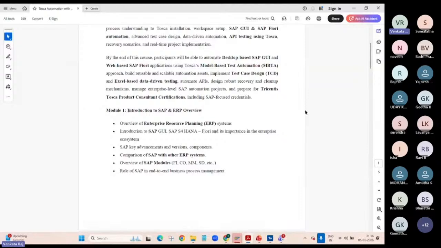So in the initial sessions, I'm going to give you a brief about what is ERP, and once we discuss ERP, we are going to discuss SAP. When it comes to SAP, there are different modules involved. We can segregate the modules into two wider categories, functional modules and technical modules. As automation testers, we are not going to test any technical modules. We are going to discuss the functional modules.